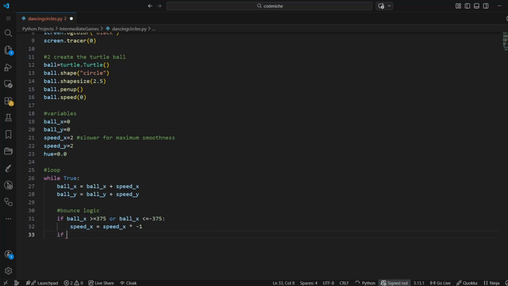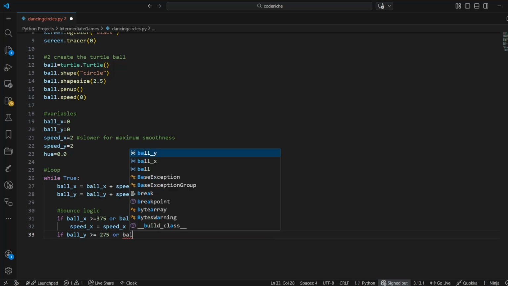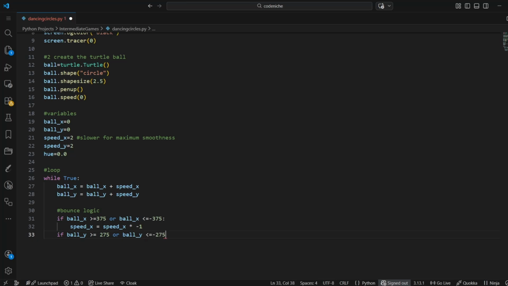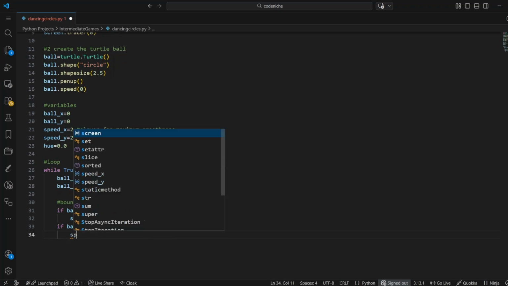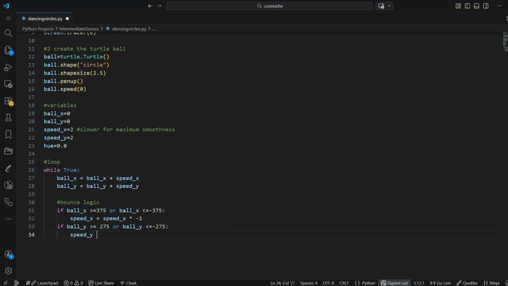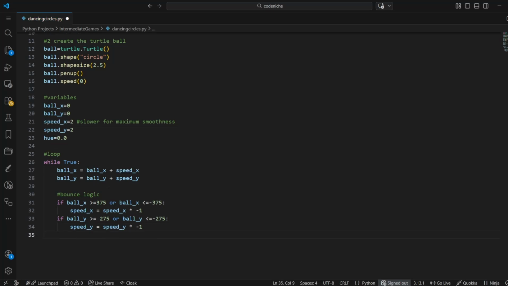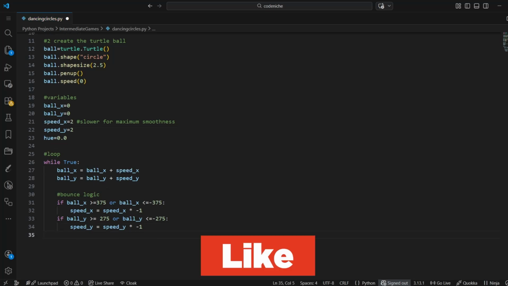Now if this is done, that's alright. Now let's talk about the y coordinate of the ball. And if the y coordinate of the ball is greater than 275, or the y coordinate of the ball is less than -275. Okay, now once that is done, we are going to flip the speed of the ball in the y direction, simply by multiplying it with -1. So this is the bounce logic. We are simply flipping the ball by doing the negative and the positive in the speed.